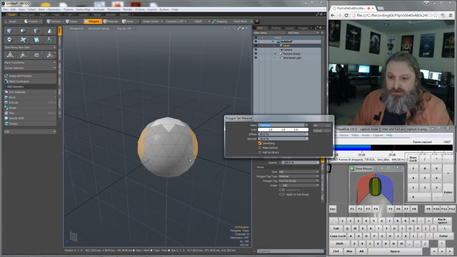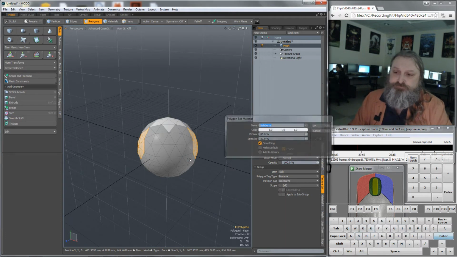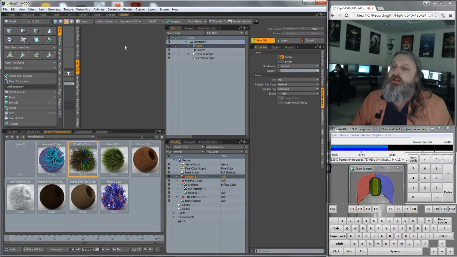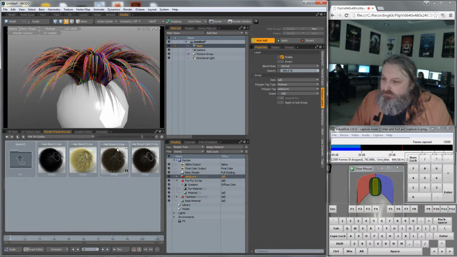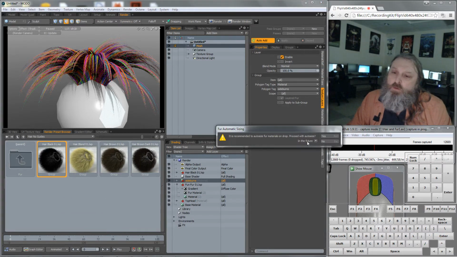I'm going to hit the M key to give them a name, sideburns. Then I head back over here, and let's pick something more traditional. We'll go hair no guides, and we'll give him black sideburns.